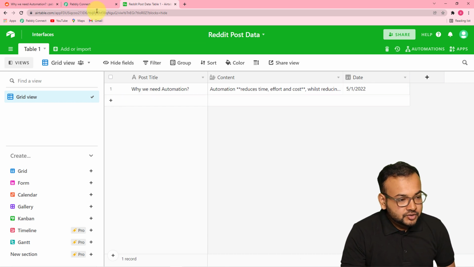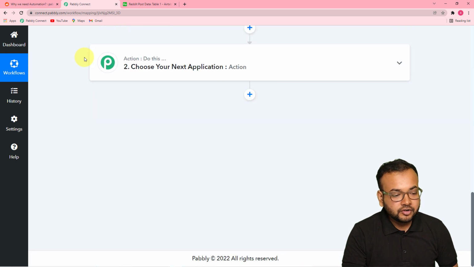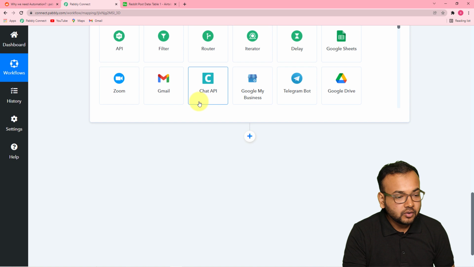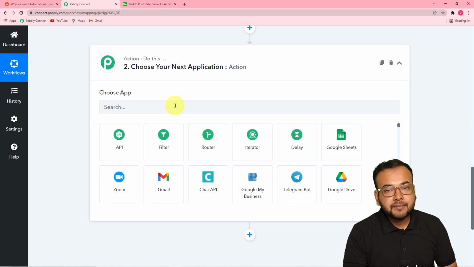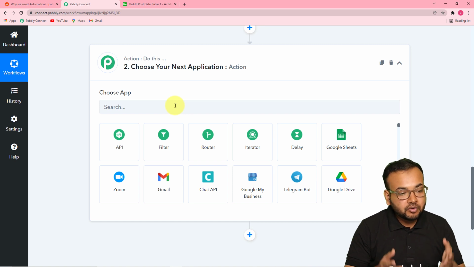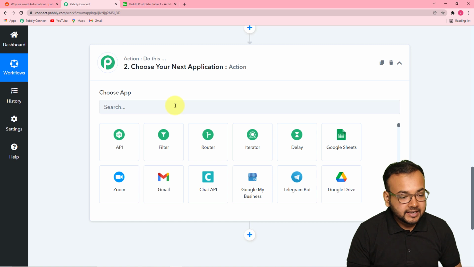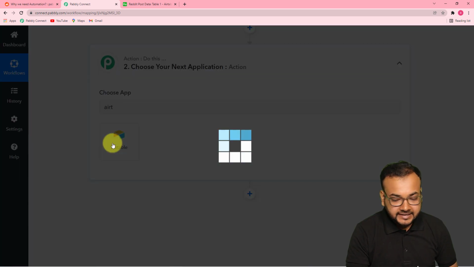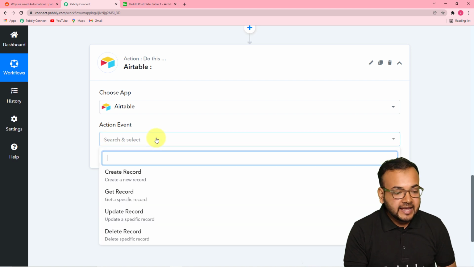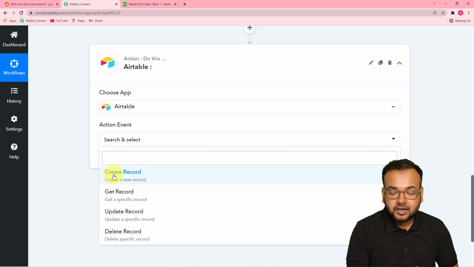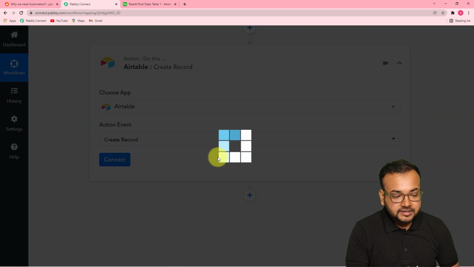Okay. So for this, what you have to do is come to Pabbly Connect and click here on this action window. And now from this choose app, you have to choose your action application. So what is the action that you want to perform? You want to save the post in Airtable. So the action application would be Airtable. So you have to search Airtable here. Okay, like this. And then you have to select the action event as create a record in the table. So you have to select this create record option. Then click on this connect button.